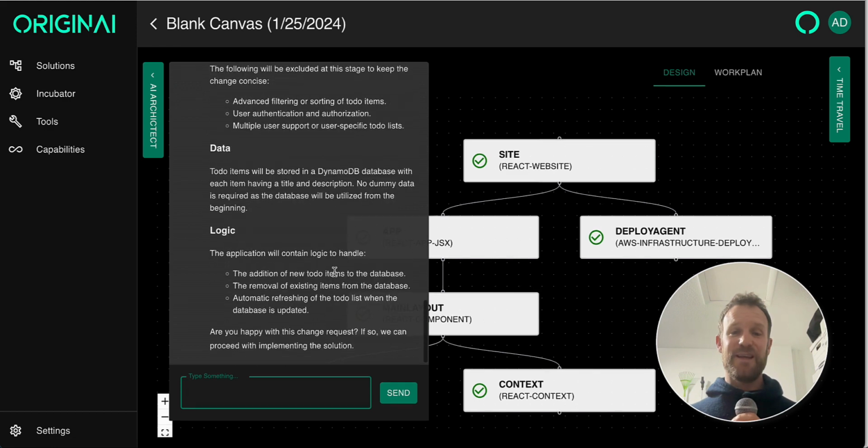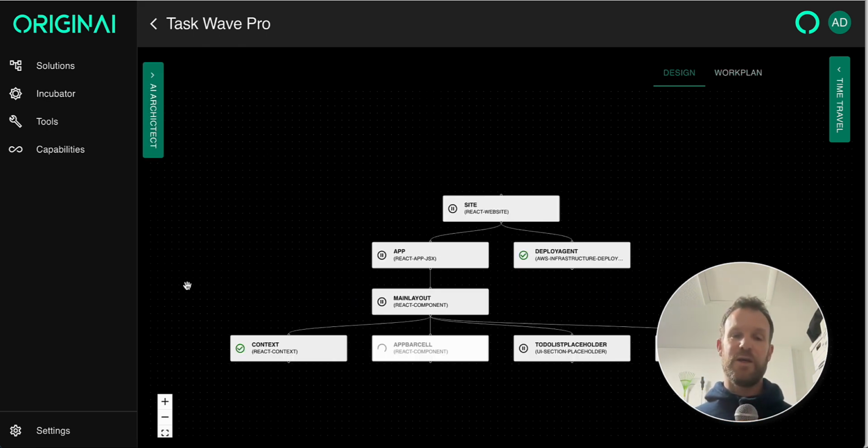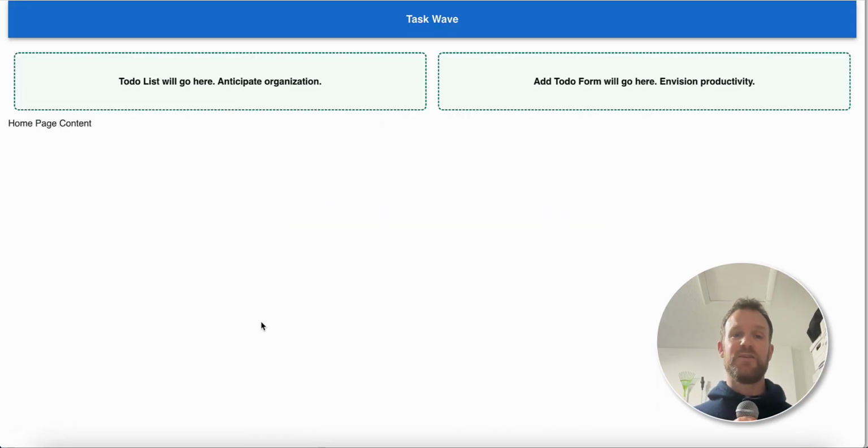I'm just going to say yes to that specification, and you can see it's built an agile plan here, and now it's going to work through each of these tasks. For reference, each of these tasks takes 1 to 3 minutes. I'm going to move through it a little bit faster than that. You can see it's built a new design, which is now building the code for this first layout task. And you see it's done a pretty good job.